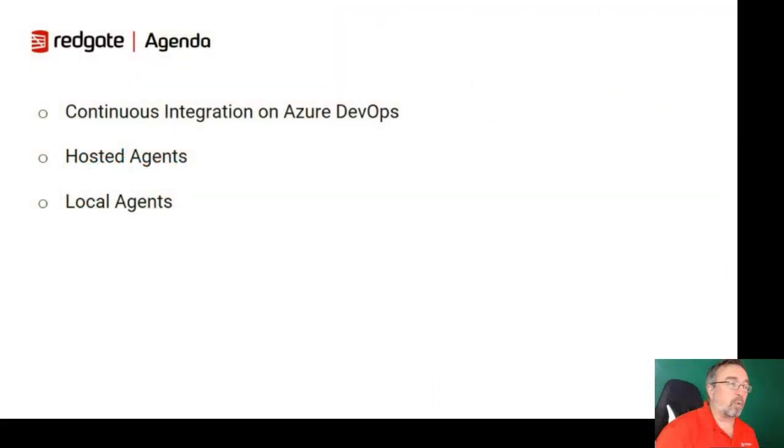The agenda here is simple. We're going to talk about CI, continuous integration on Azure DevOps. We're going to talk about hosted agents and local agents. And so this is purely a technical thing, and what we want to talk about is Azure DevOps. I'm going to let you read that yourself. You don't need to have me read it for you.